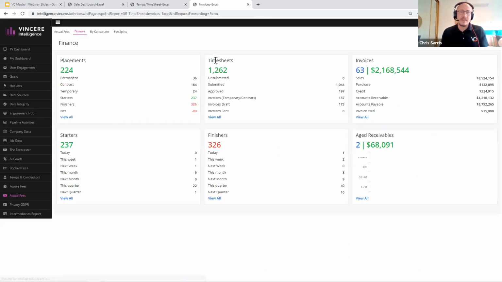In the finance tab, this is your CFO's, head of finance, finance manager's dream tab, right? Because they can come in here and they can see all the placements, everything's numbered, right? So see all the placements, the split, whether it's perm, contract, temp, their starters, finishers, and net. And then you can have a look at the timesheeting piece. You can see which ones have been approved, submitted, unsubmitted, some that are in draft, some that are in sent, and again, invoices as well.